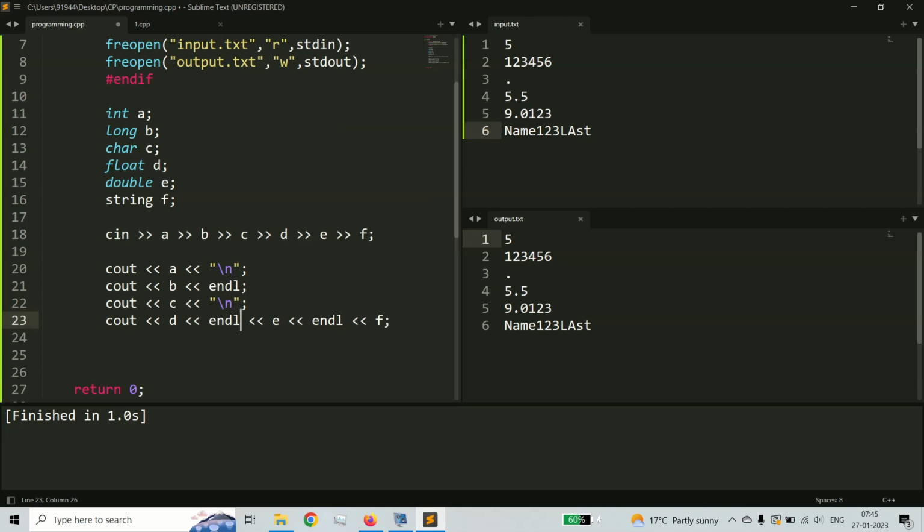I'll do it something like this, with A, B, C, D, E, and F. If I press Ctrl B again, as you can see, it's the same thing. So this is the same kind of input and output, even though the syntax differs.